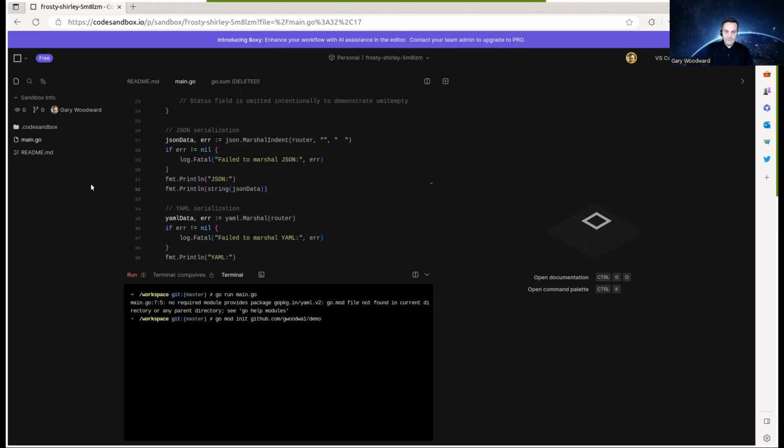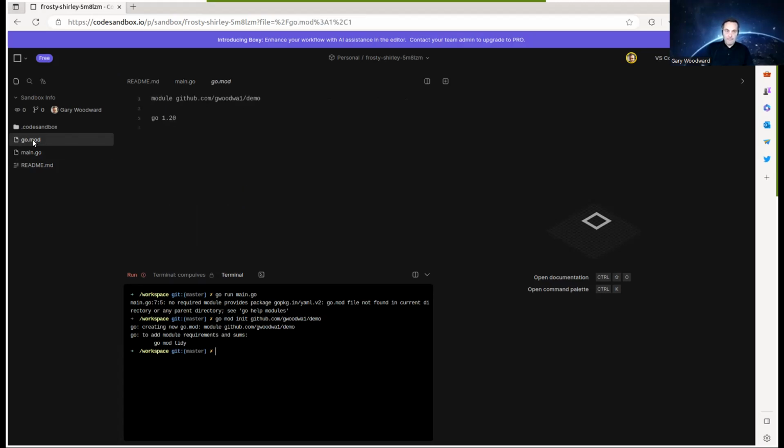Demo, something like that. So if I do that, do you notice up here, it's now created this go.mod file automatically. So let's open that up, and you can see the module that I've created is called github.com/gwoodwa1/demo, and it's using Go version 1.20.